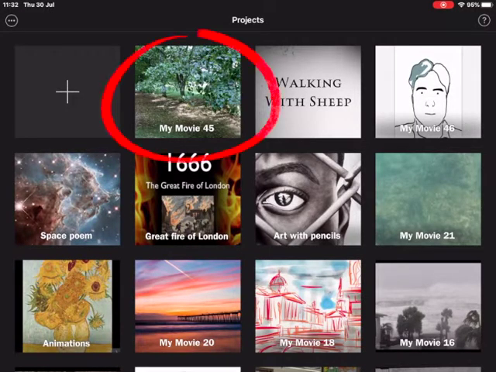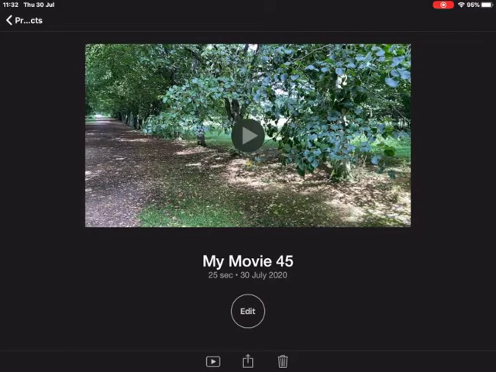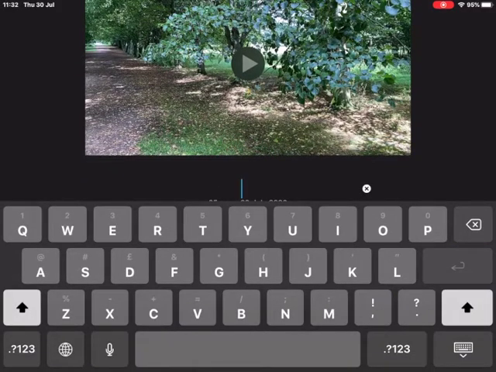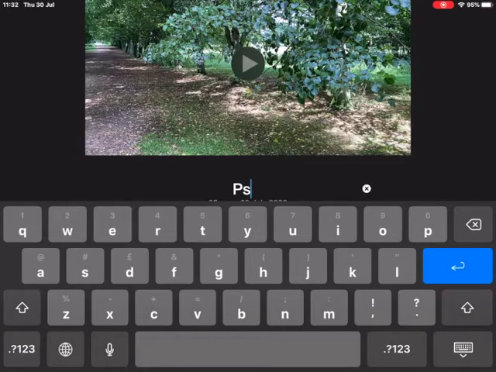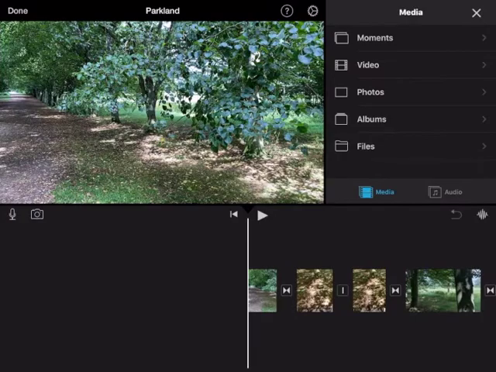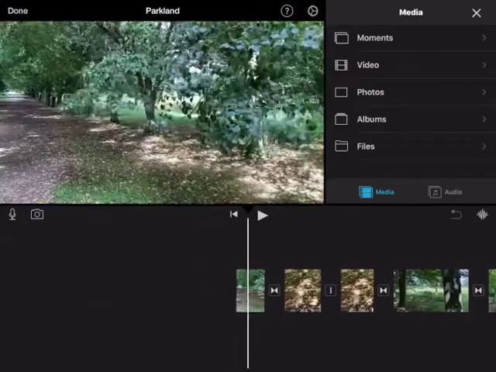So let's continue to work with our footage. Coming back to it, if I tap on My Movie 45, I need to rename this project. So just tapping on those words, My Movie 45, I can name this appropriately. This will help massively when saving your work to another app or saving it to the camera roll. So I've renamed it, tap on the word edit, and I can continue.